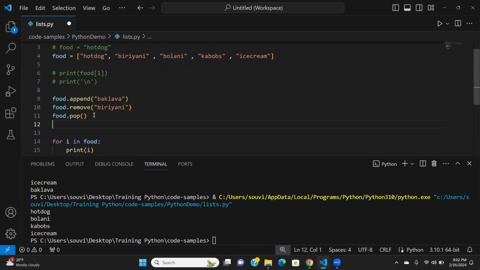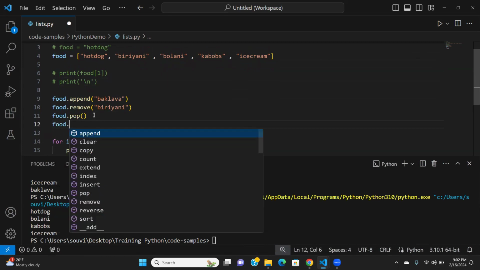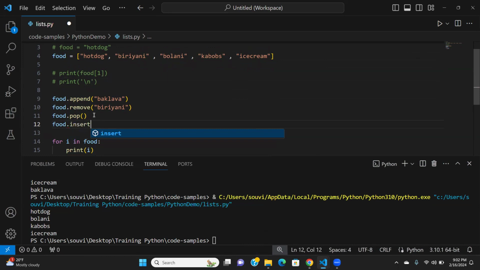Then what else can we use? We can use insert. So let's say we want to insert. By insert, we can use the position and what we want to insert. So let's say at 0 position, I want to insert cake.